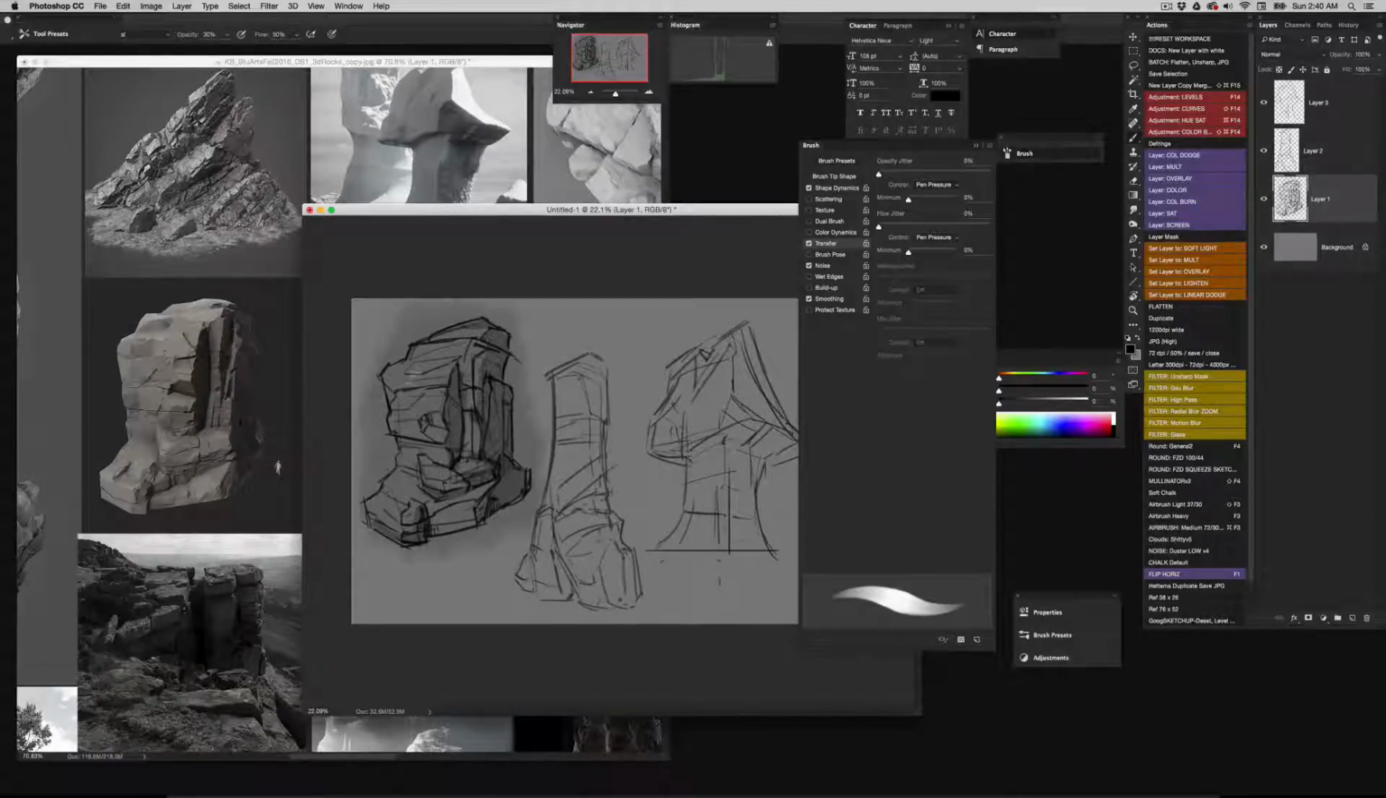Right. And this is not about being perfect by any means. It's just a sketch, and I'm just trying to get a feel for how it's gonna go.